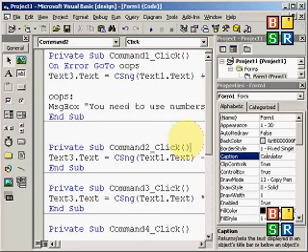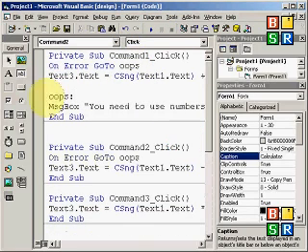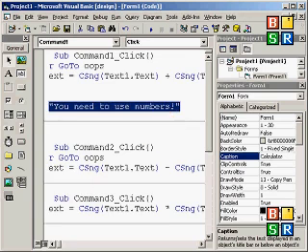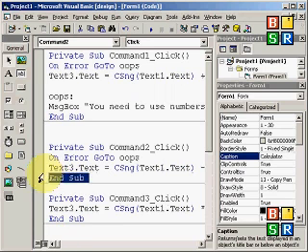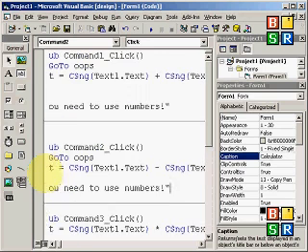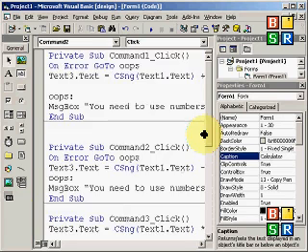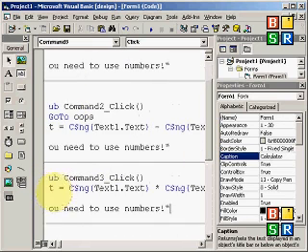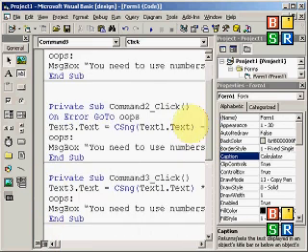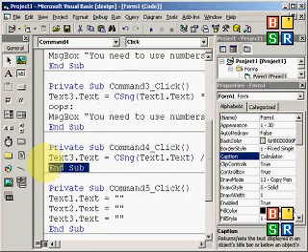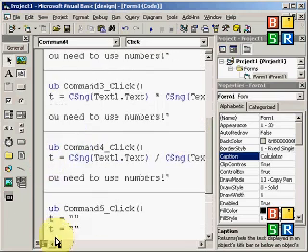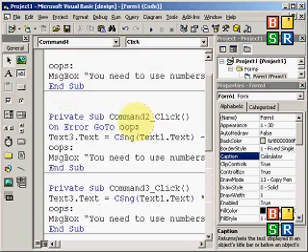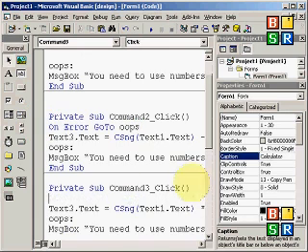And what we can do is, since these subs are separate, we can literally copy and paste our error checking once again, so that this will work in all of our little operations. Let me finish copying and pasting this real quick.